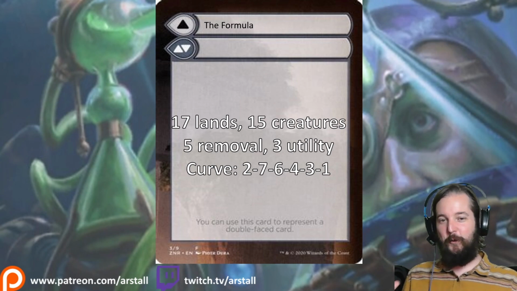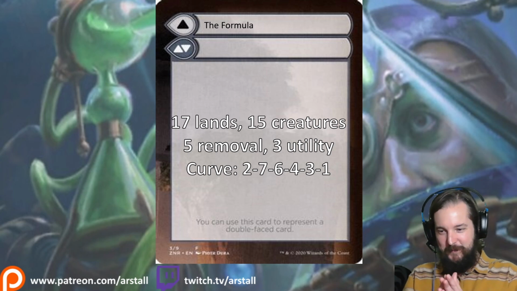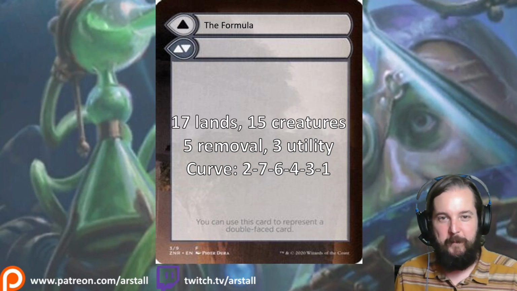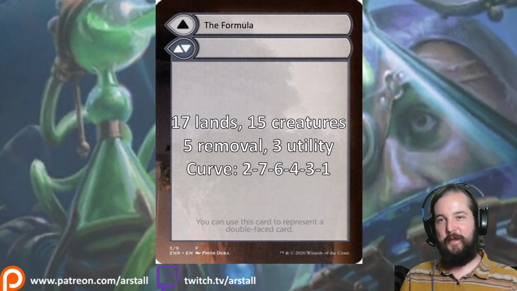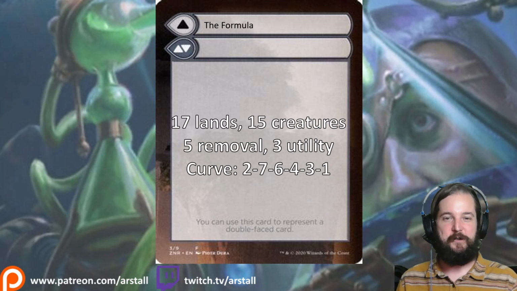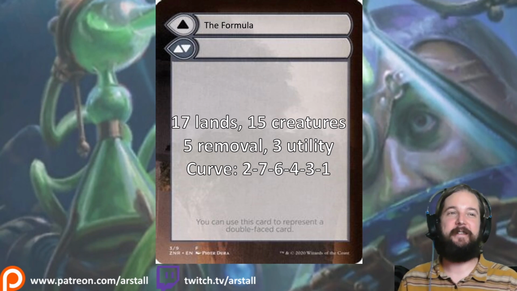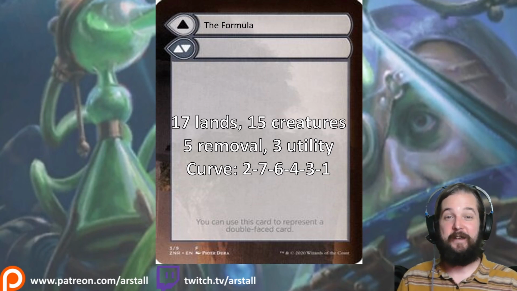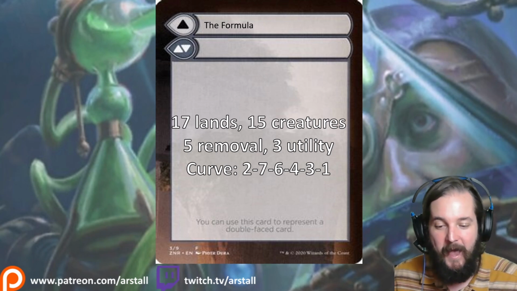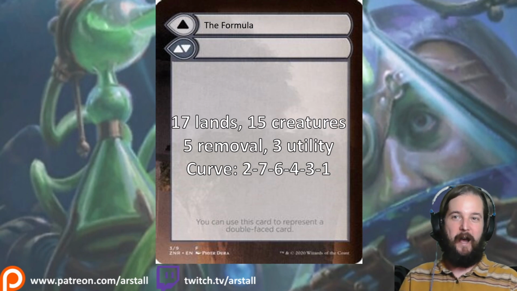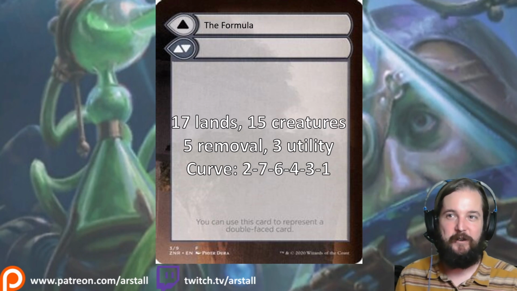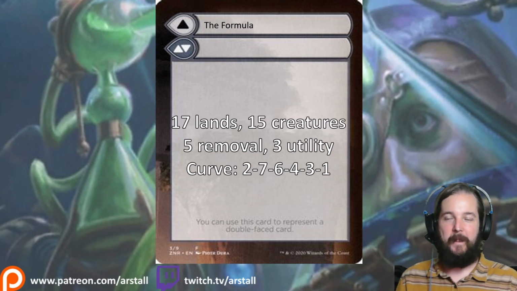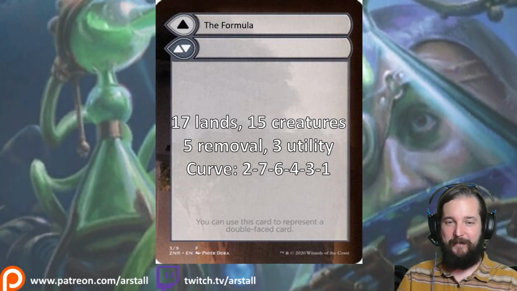So the magical formula for deck construction for most of your limited decks is 17 lands, 15 creatures, 5 removal, 3 utilities, so 8 total non-creature spells, and your curve is 2 1-drops, 7 2-drops, 6 3-drops, 4 4-drops, 3 5-drops, and 1 6-drop. We'll get into the math behind why this is the case, but for the vast majority of your decks, this is going to be your ideal curve. But with that, I will explain how I got there.